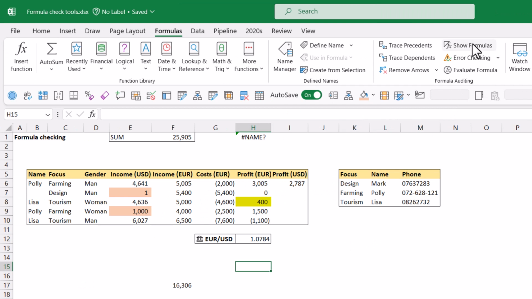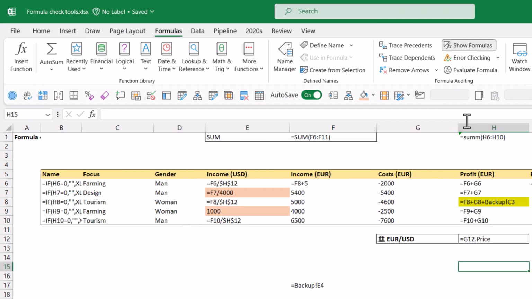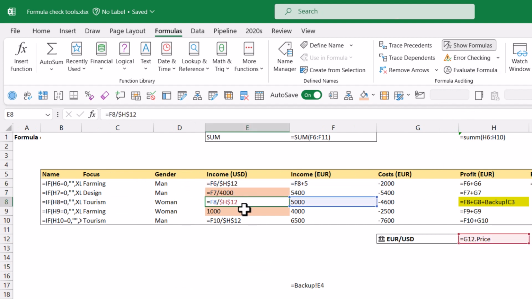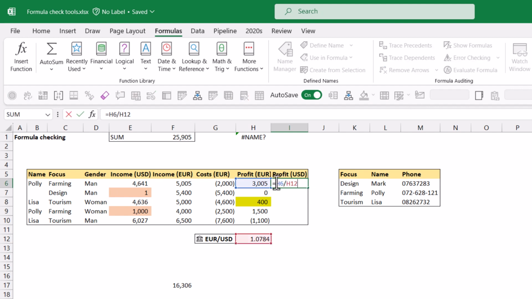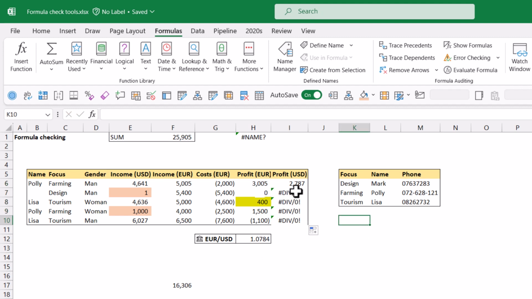Then we have show formulas. I really like this one. So if you click this on, it will show you, instead of the output, what the formula is. You can clearly see there are some differences here. And that can be really useful, particularly if you have some errors around locked cells. So if I say this is converting this one divided by this one, and then let's say I drag it down, then I get all of these errors.